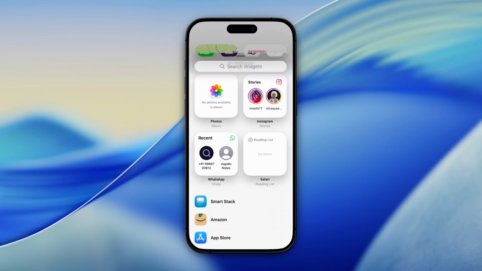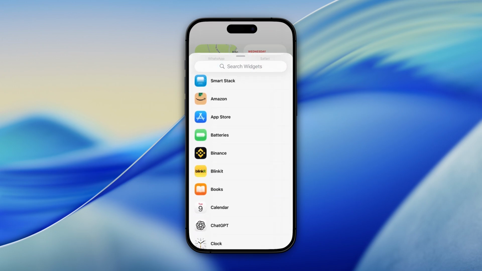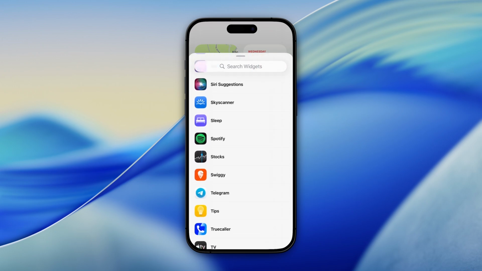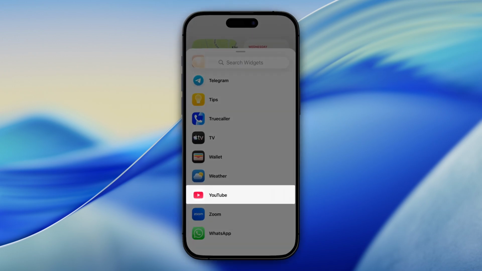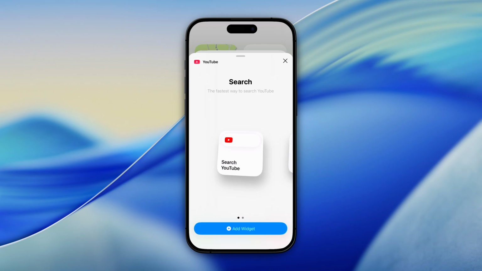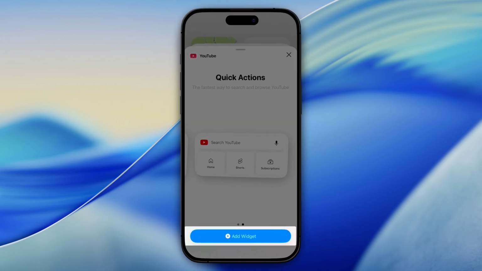Scroll through the list to find the widget you want to add. I'll select the YouTube widget as an example. Tap on the YouTube widget to see different size options. Swipe left or right to preview different widget styles and sizes. Once you've chosen the widget size you want, tap on Add Widget at the bottom of the screen.